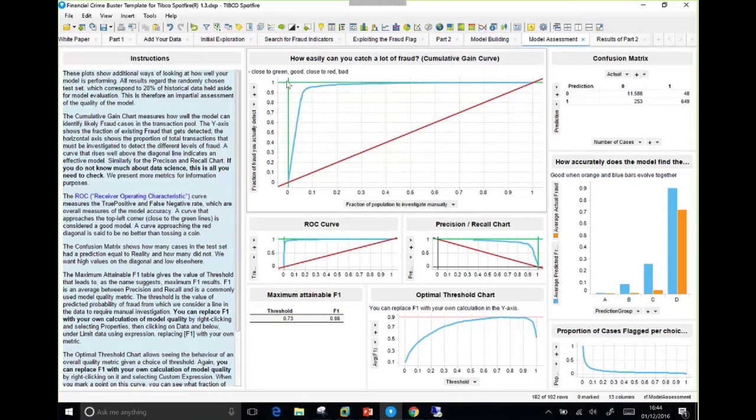The closer it is to the green line, the better. The closer it is to the red, the worse. And this is all a business user needs to know in order to evaluate the quality of the model, basically. On the x-axis, we have the fraction of the population that has to be investigated manually, which in this case is 10%. And if we choose that to be 10%, we will be able to, using this model, catch 96% of all existing fraud, which is pretty good.